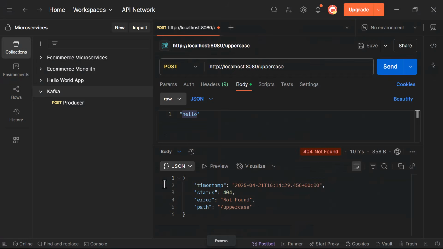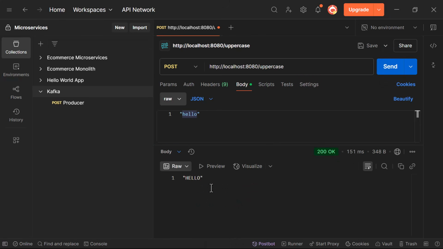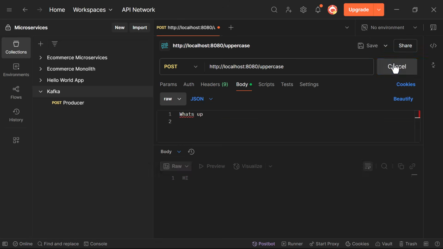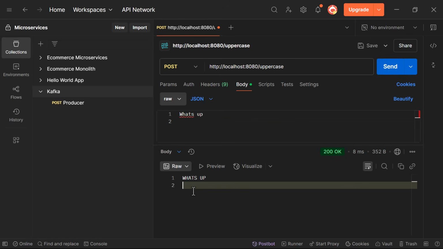Okay, this is started. Come over here and just try sending in the request, and now you can see hello as the output. Okay, you can say hi over here, send it. You can see hi. If you say what's up, okay, whatever you send, you will get the response. You can see, and everything is being converted to uppercase.